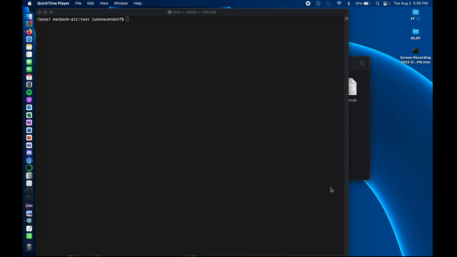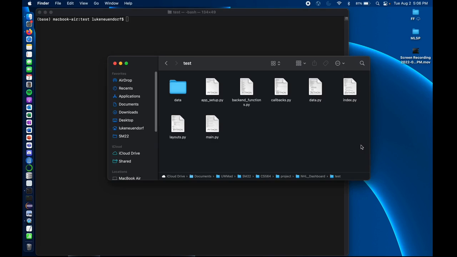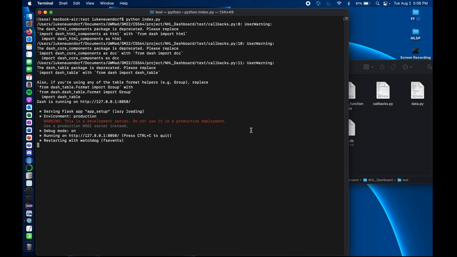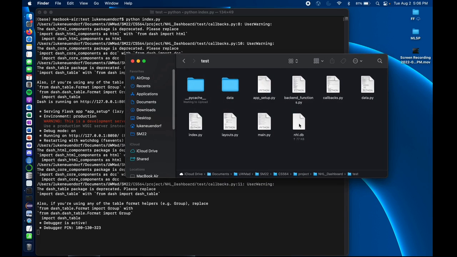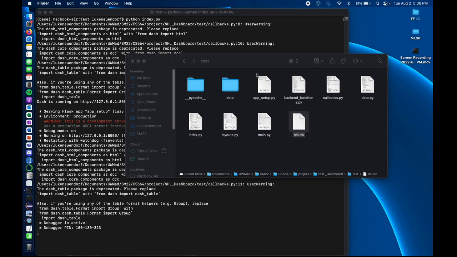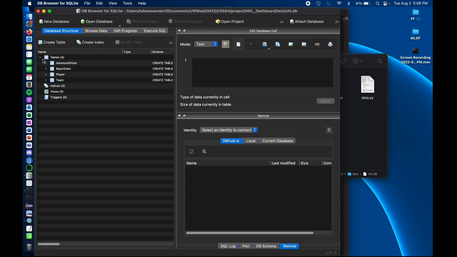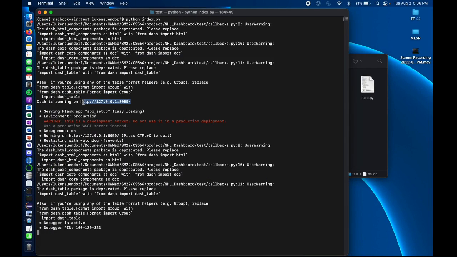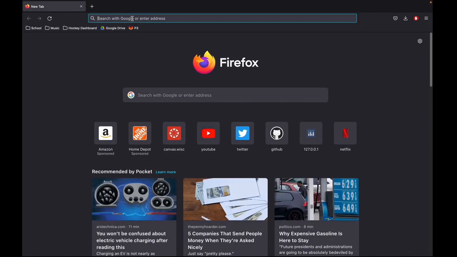How our application interacts with the database management system. So first I'll run the program, and you can see in the folder a .db file pops up when you run it. So that's creating the SQLite database. You can see it created 4 different tables: advanced stats, basic stats, player, and team. And then we can also open up the dashboard application.